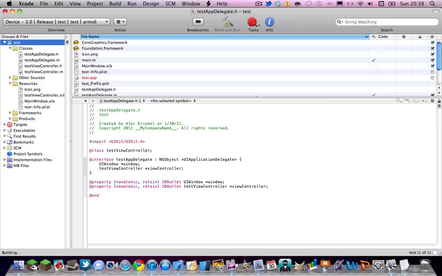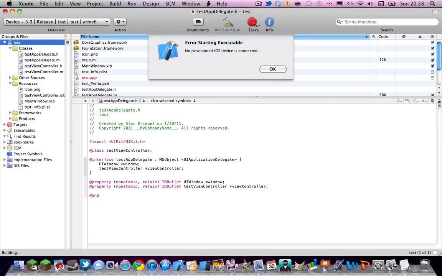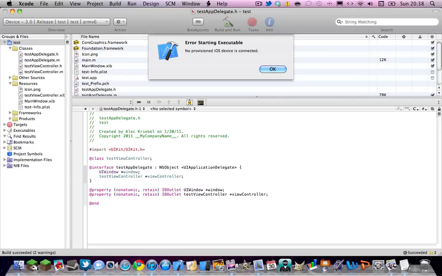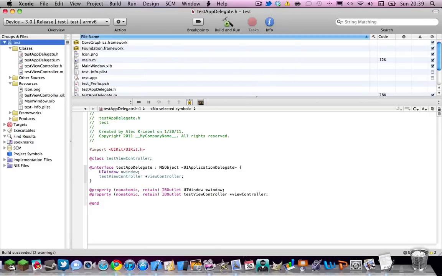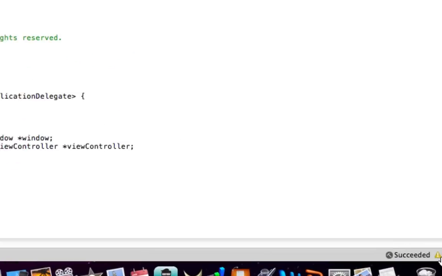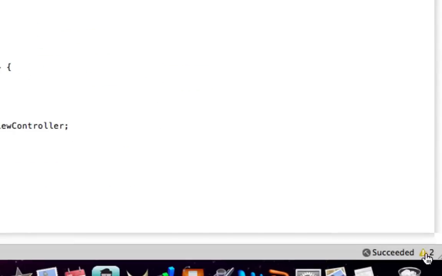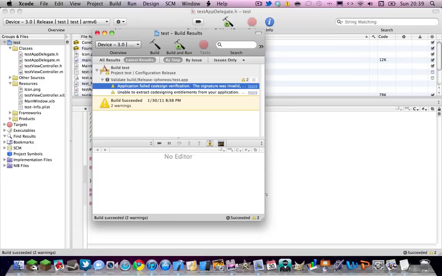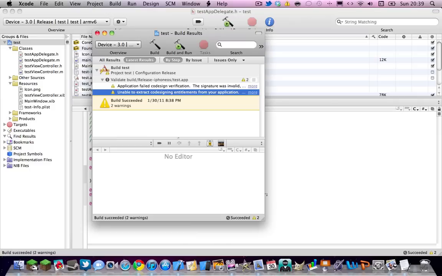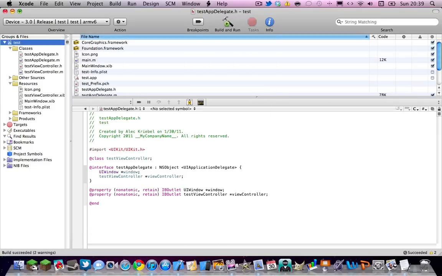You can click build and run, and it should build the app. Alright, if you don't have an iOS device connected, it should give you this error, and you should get two errors. It said application failed code sign, unable to extract code signing is the second one. That doesn't matter, we don't want to code sign.